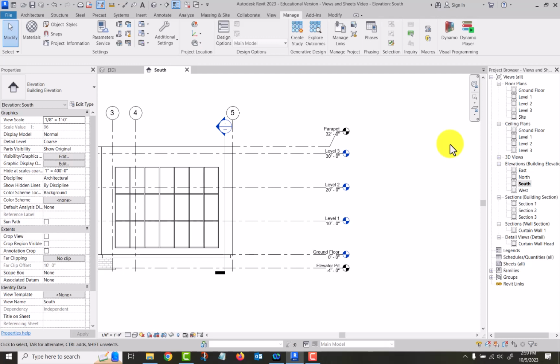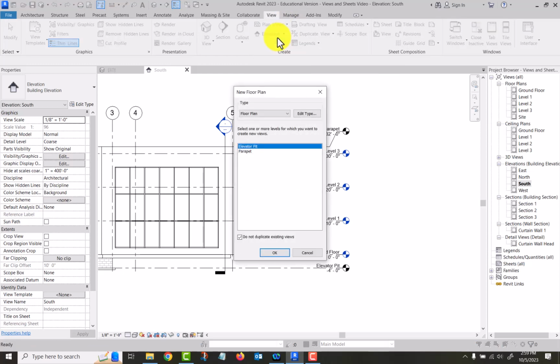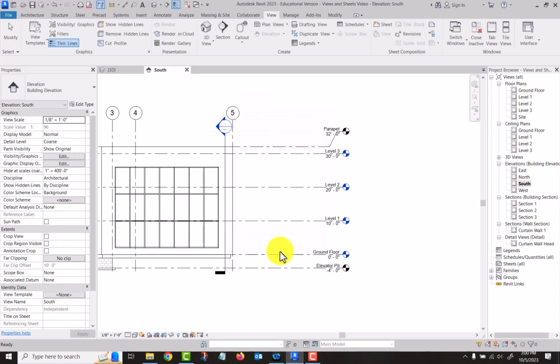Now, let's say I've got a level and now I need a view for it. So we'll say the elevator pit. What I do is I go to view and I go plan views, hit my little pull down there, and I want to create a floor plan just for the elevator pit. And it only pulls up levels that do not have a view associated with it. The check mark down here is do not duplicate existing views, and we'll talk about duplicates in a little bit. So I want to create a plan view for the elevator pit. So we'll say okay.